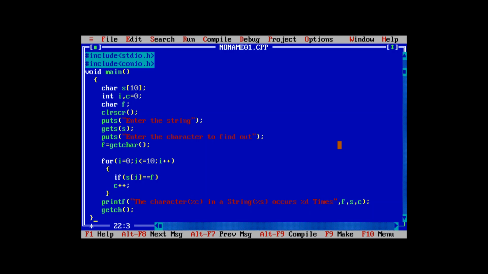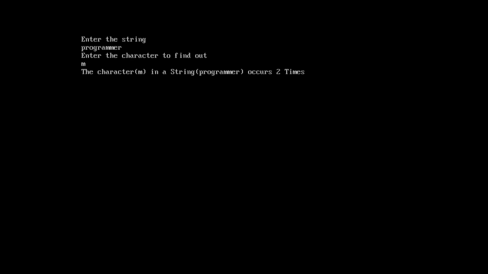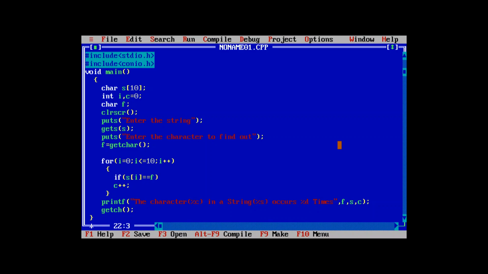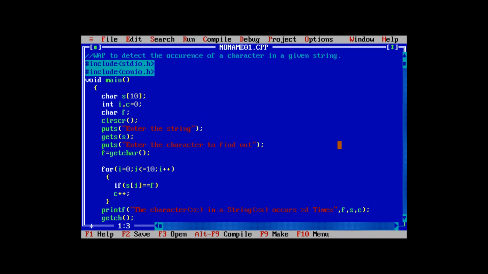Now if I again compile this code, enter the string. Suppose for example the same string, programmer. Now I have to find out how many times the M will be printed. The M will occur or print 2 times. So this is the way we are able to detect the character within the string. So this is the program to detect the occurrence of a character, that is how many times a character will occur in a given string.